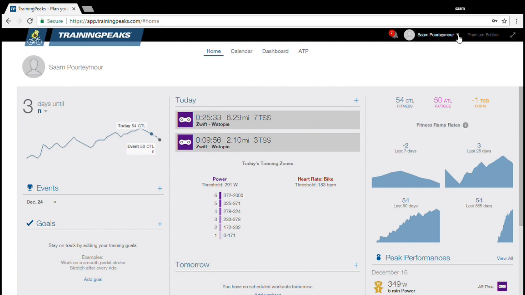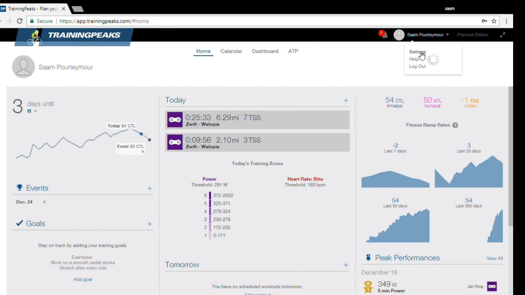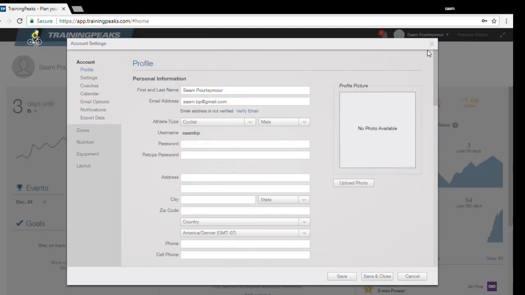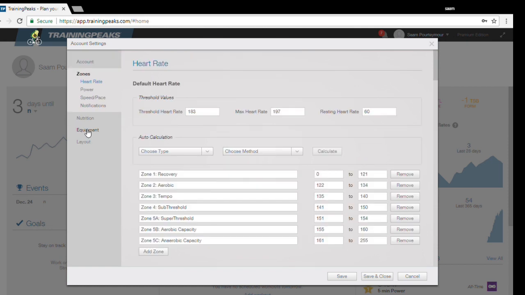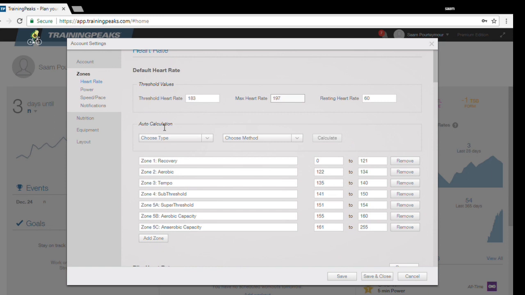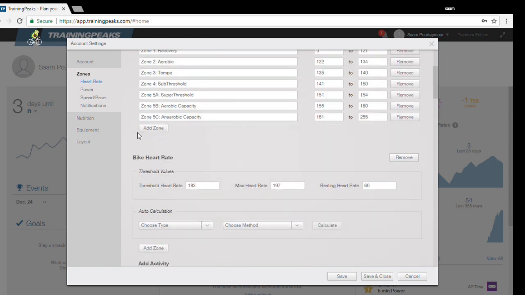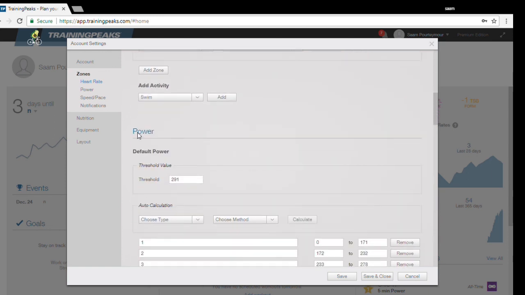If you've missed that, you literally go to settings here and it will come up with your profile, your settings. You can add anything you want. If you go down to zones, it will tell you your heart rate zone. So basically you put in your max heart rate and your resting heart rate and it will come up with the threshold heart rate, things like that. If you go down, it will do it with the power as well. You've got nutrition, equipment, so you can change what bike you use and things like that.